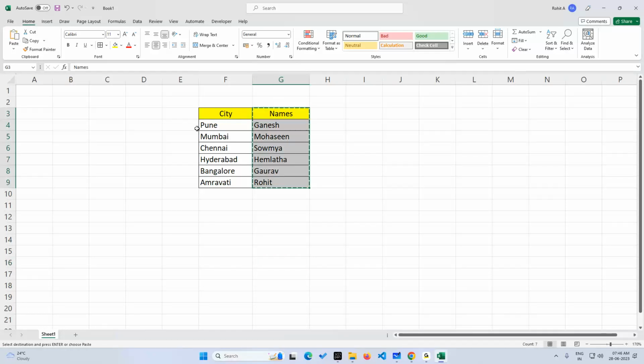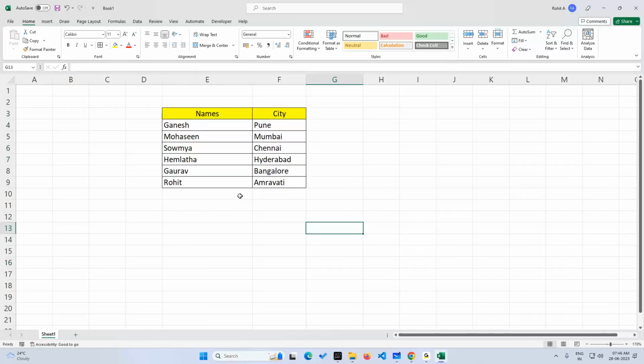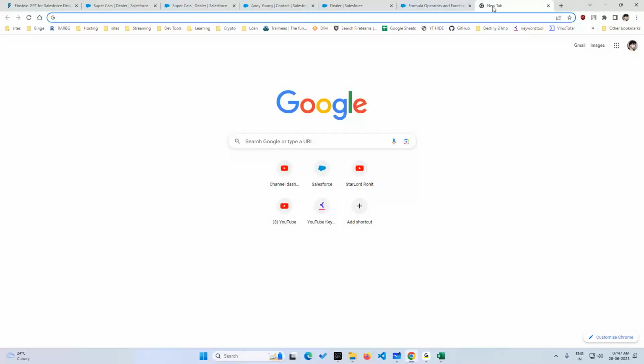Actually, no, I should be keeping this like this. Okay, my bad. I want you guys to figure out which city Hemlata belongs to. So now, are you going to search manually here? Let me figure out a better way.